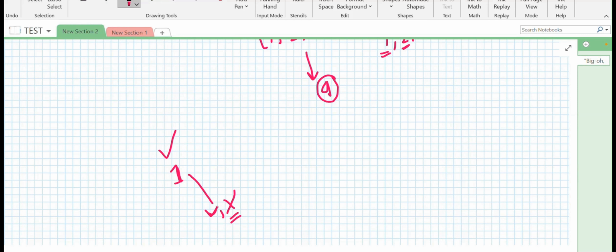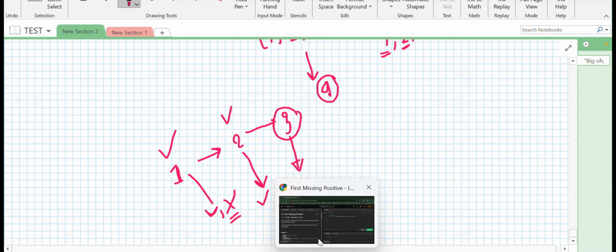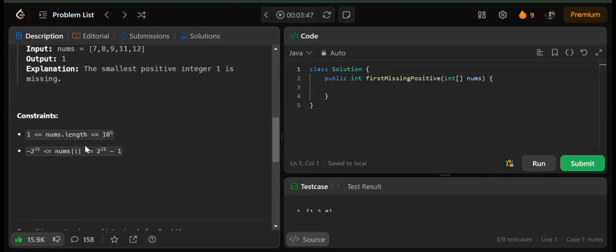But if it is present, then I will go to 2 and check, is this present in the array? If it is present, then I will go to 3, but if it is not present, then I can say that this is my answer, right? By this process we can continue and we can definitely find a solution where the element is not present in my array, right? And what is the constraint for the problem? The constraint is 10 to the power 5, so I can start with 1 and go till 10 to the power 5 plus 1, right?